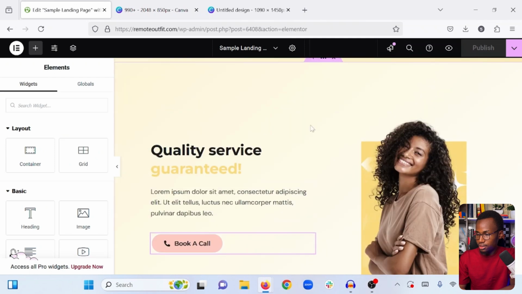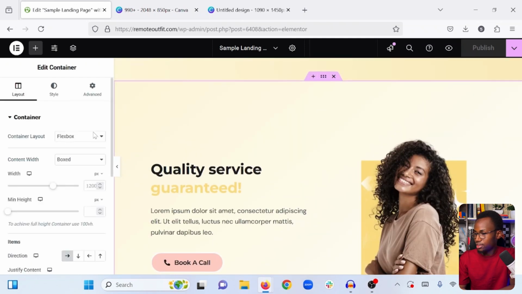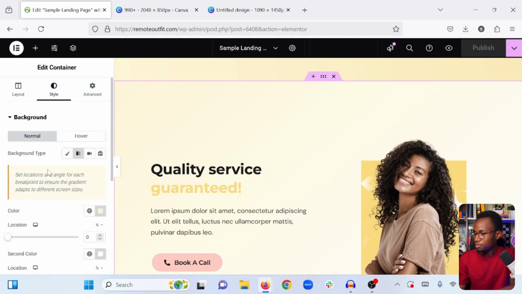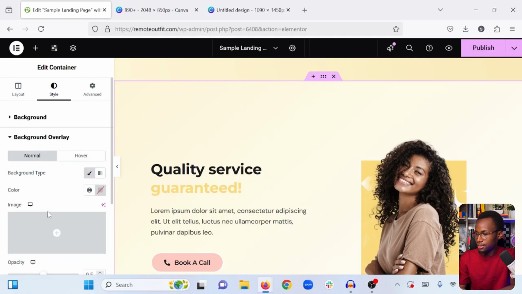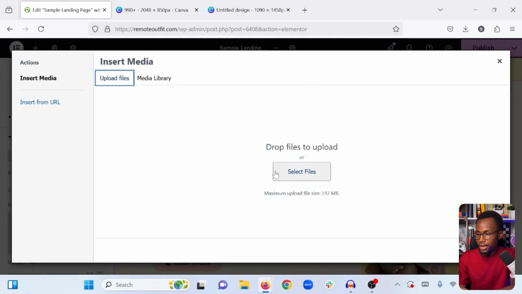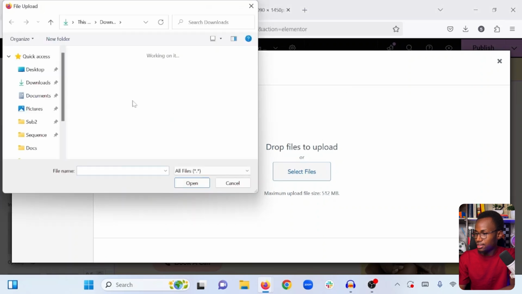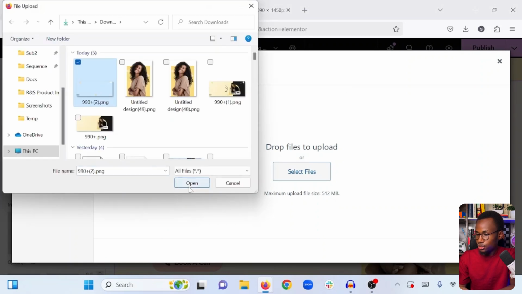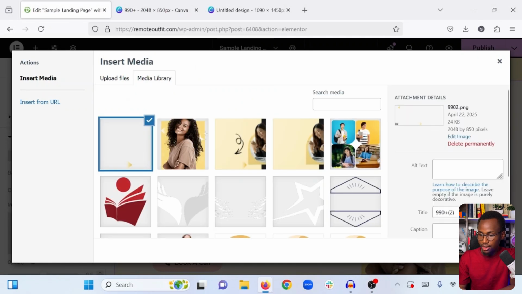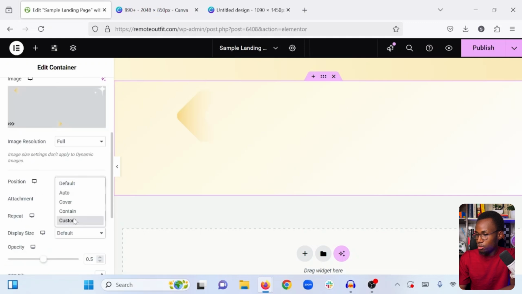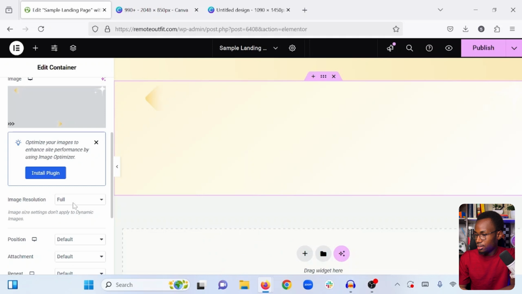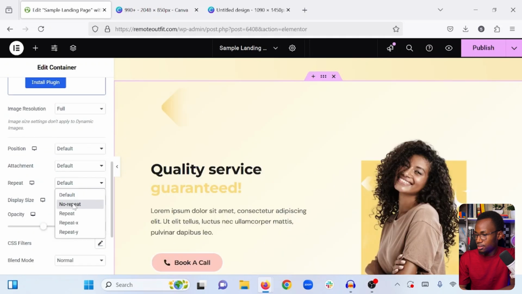Okay, I can come back, select the main section, style, under background overlay, make it classic, image, upload files, select files, and I selected this one, upload, and select. I can make the same changes, make it cover, and no repeats. Attachment by default, I can leave the position default also.